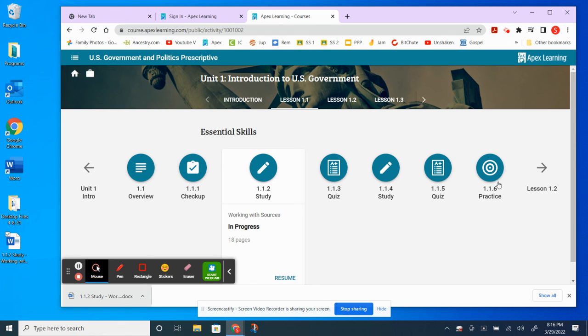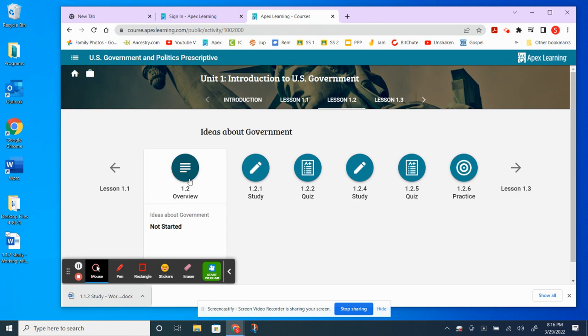When you get all through with this particular unit, you'll be ready to start unit two. It follows the same format: overview, study, quiz, and a practice. And do them just as it is outlined.